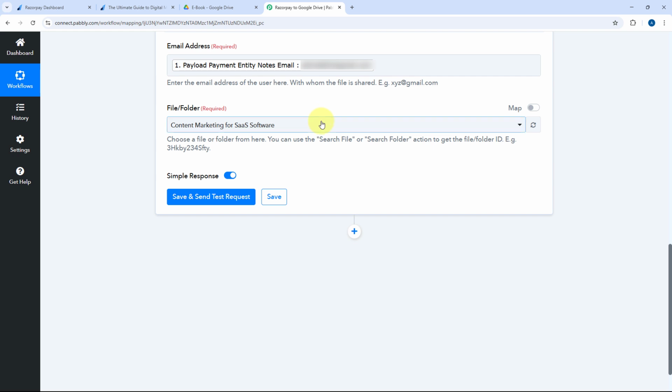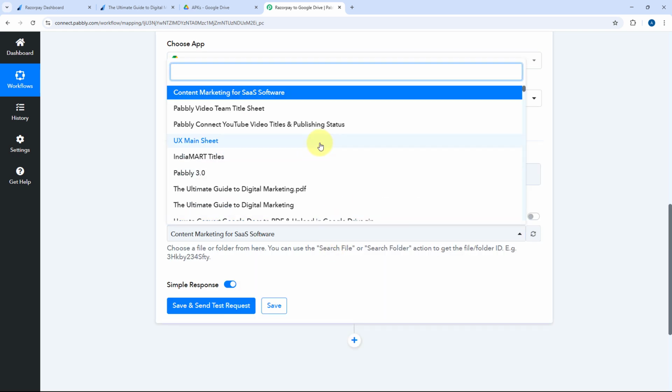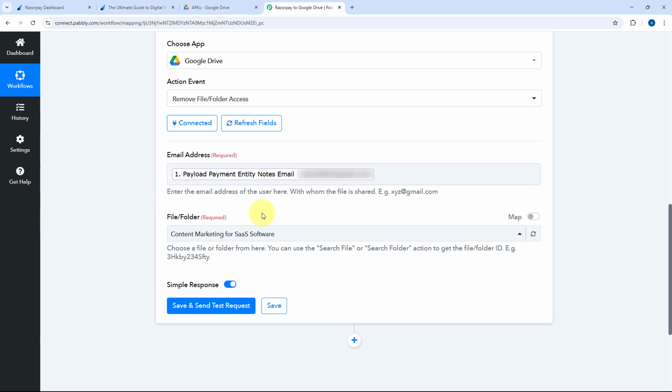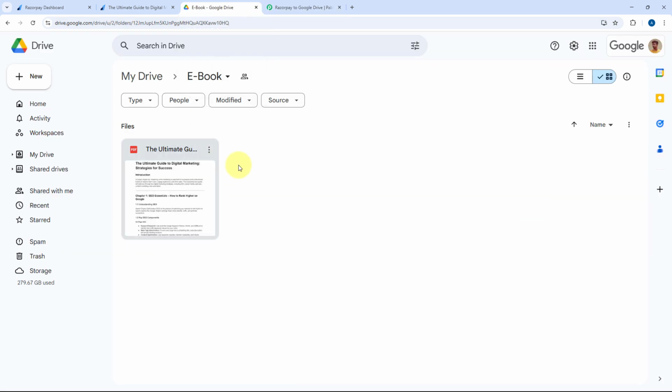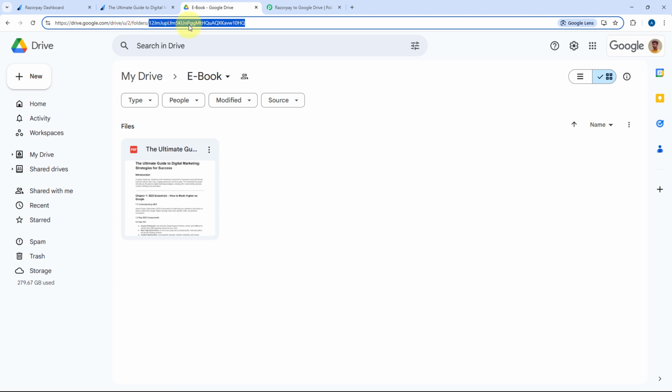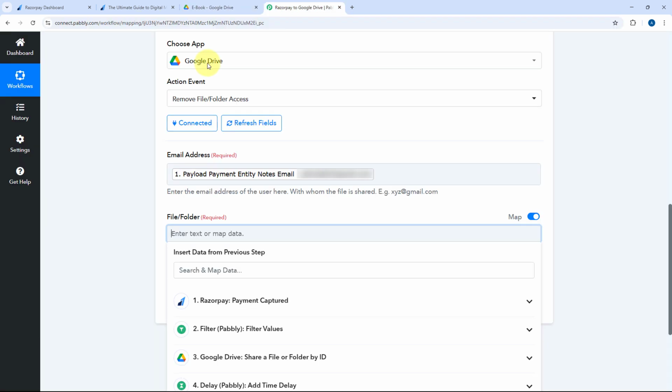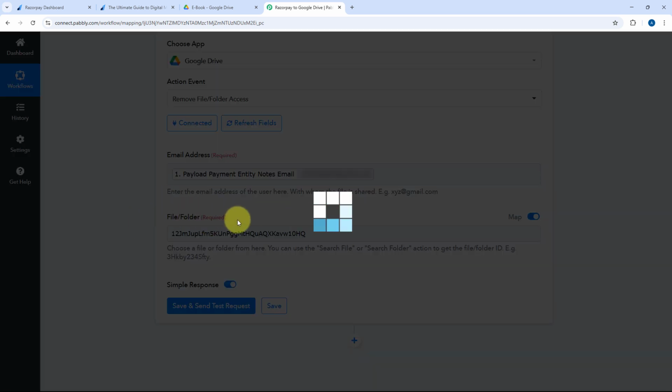And here it is asking us for the file or folder, so the access of which particular file or folder we want to revoke. In this drop down, you can select the file or folder. Or, if you don't find the file or folder whose access we have shared in the previous step, you can turn this mapping button on and clear this default response. From your Google Drive account, you can enter the folder ID. To get the folder ID, go to the folder of your Google Drive account whose access we have shared. In the URL section, after /folder, you can see this ID. This is your folder ID. Just paste this folder ID over here in the file/folder field.